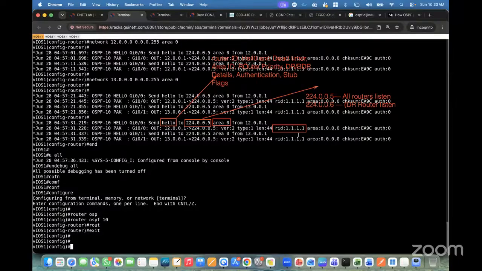Highest interface IP address. Yes. So if there is no router ID configured manually, I mean not hard coding the IP address, and there is no loopback interface configured, then the third option is to use the highest configured interface IP address. So this is how you have to remember these things.